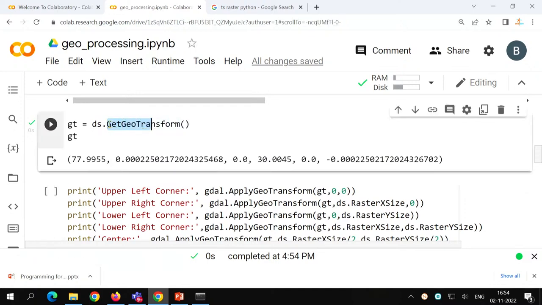So ds.GetGeoTransform. This geotransform is a 6-element tuple. First is the longitude of the 0th pixel. Then this is the spatial resolution in the x direction, then this is the rotation. If north is pointing up in your image, meaning the image is not rotated, then this number will be 0. If your image is slightly rotated, then this number may reflect that rotation. So: longitude of the 0th pixel, spatial resolution in the x direction, and the rotation.